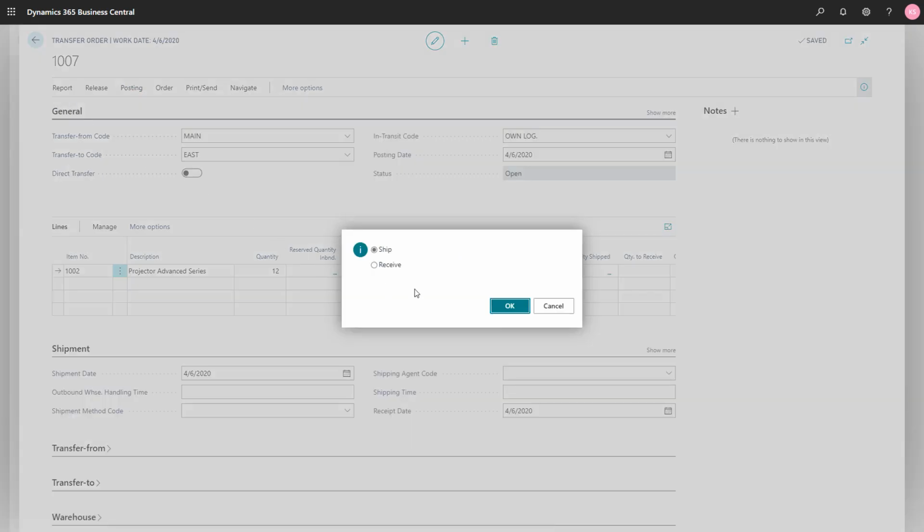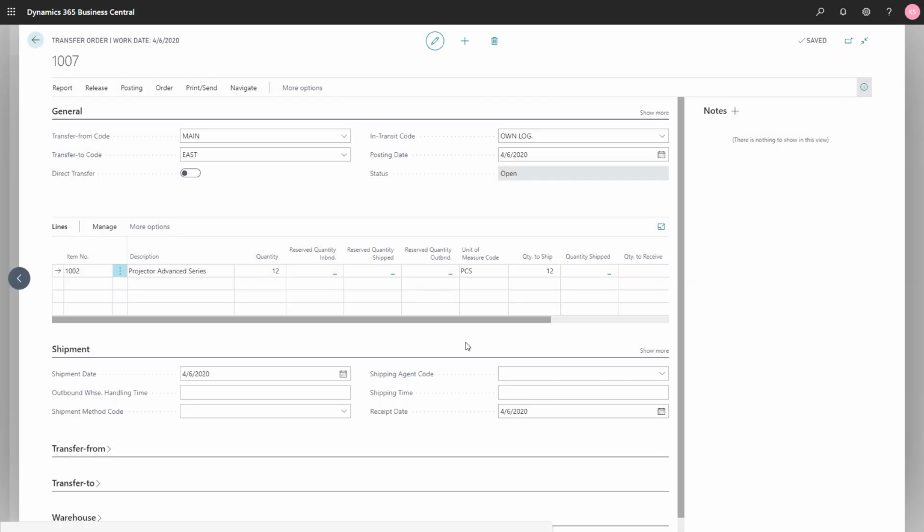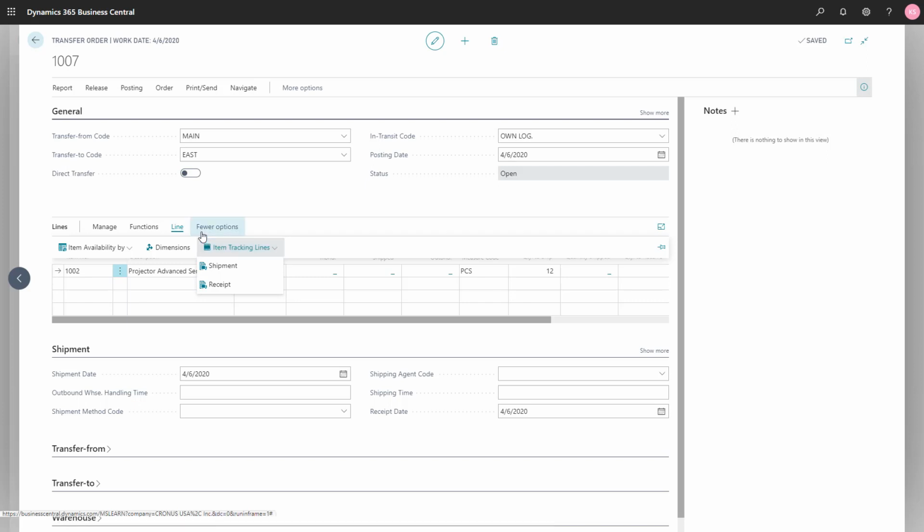you will of course see that it doesn't work because the system doesn't know which 12 serial numbers should be transferred. So this means that also here we need to assign item tracking information. So I will click on more options, line, and here you can see item tracking lines for shipment and receipt. In this case, of course, we need to select shipment because the first thing that I need to do is ship the items from location main.